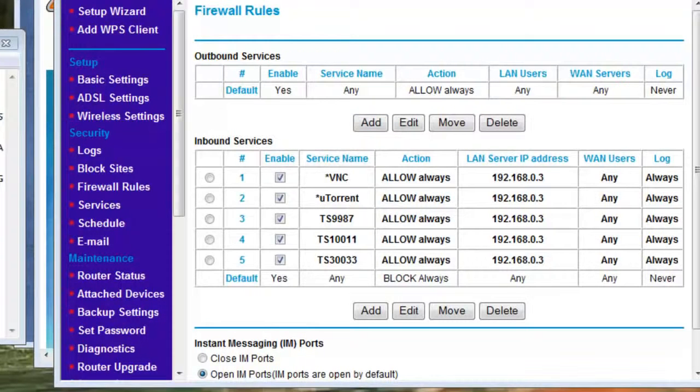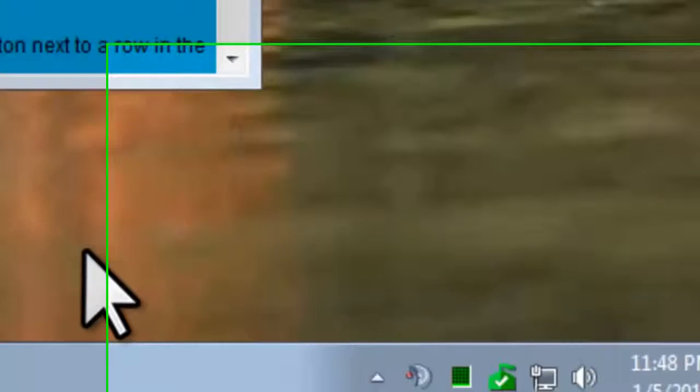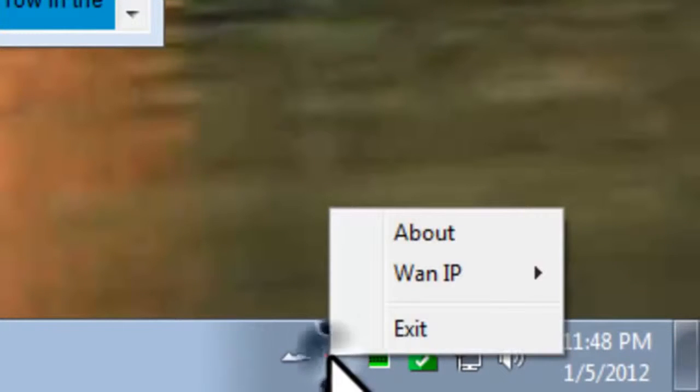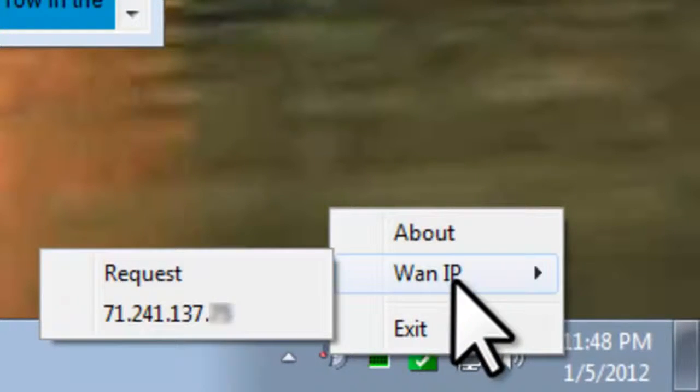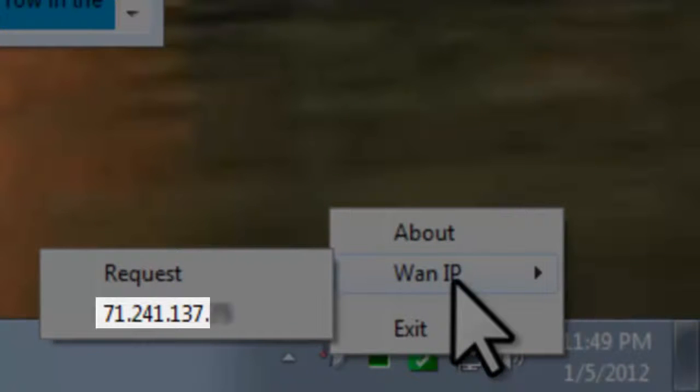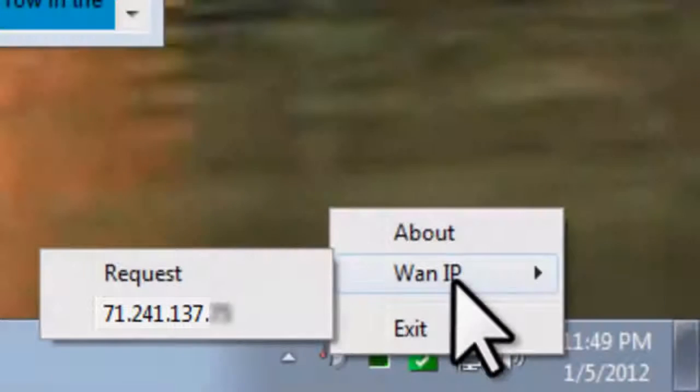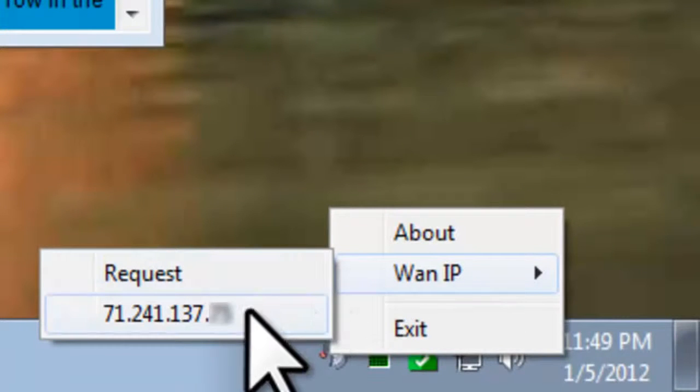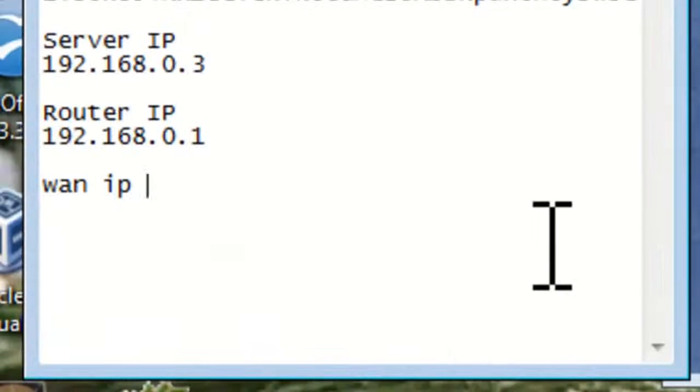For other people to be able to connect to this new TeamSpeak server, we need to find out what the IP address is of the router. Users will connect to this IP address, where the router will forward the traffic onto the server. Right-click on the TeamSpeak server icon in the system tray, and then select WAN IP. Below Request, it will list the IP address of your router. If you left-click on this one time, it will copy it to your clipboard. Make note of the WAN IP.